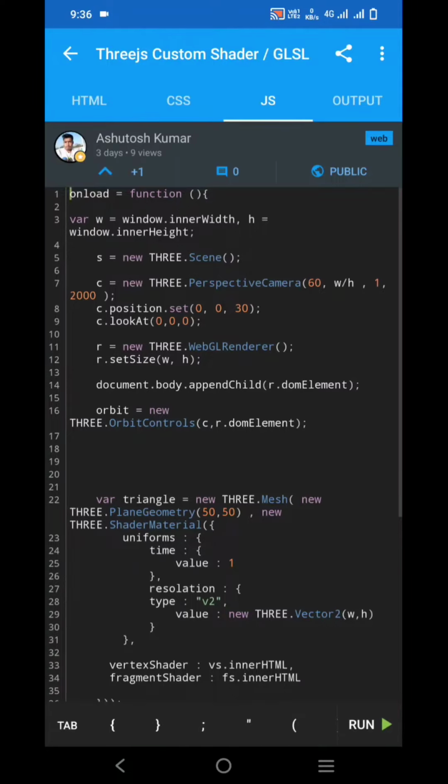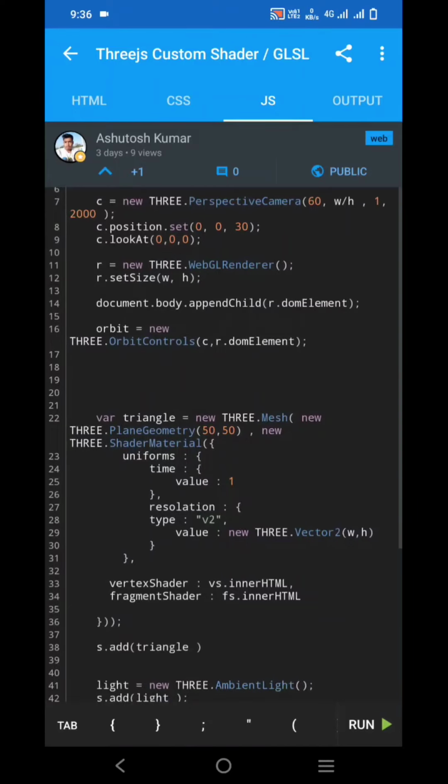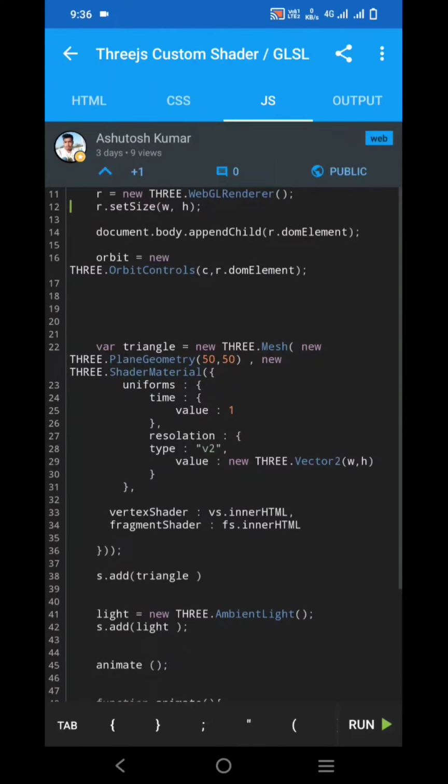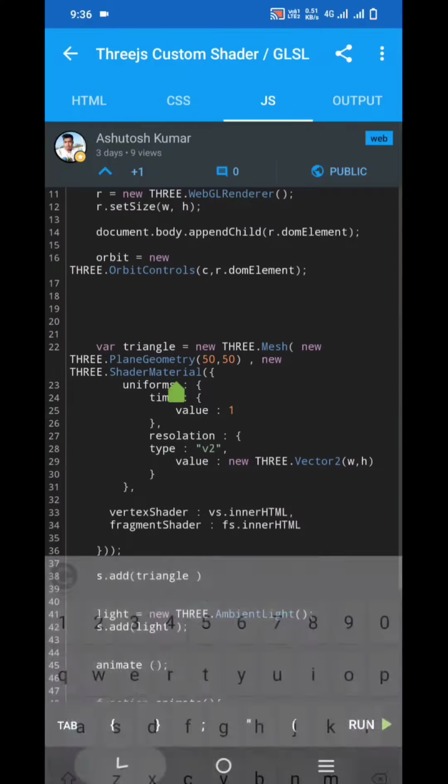threejs shader material takes an object of uniforms and the code of the vertex shader and the fragment shader.